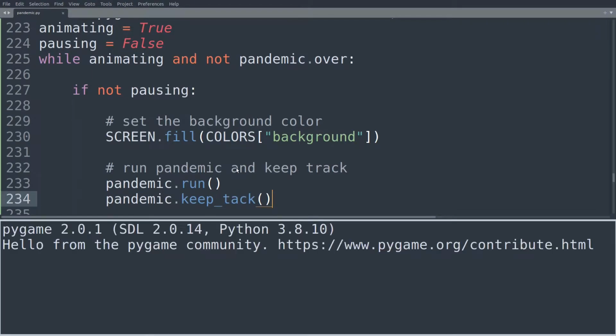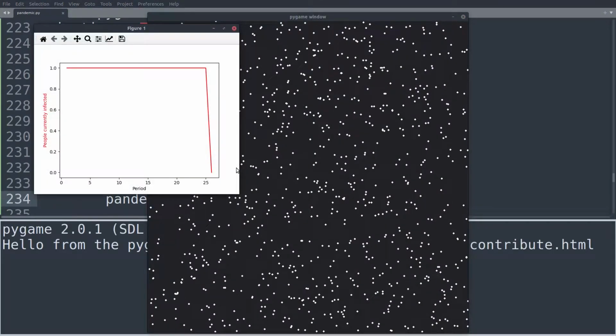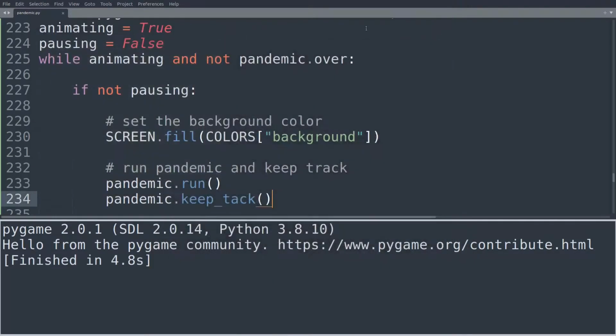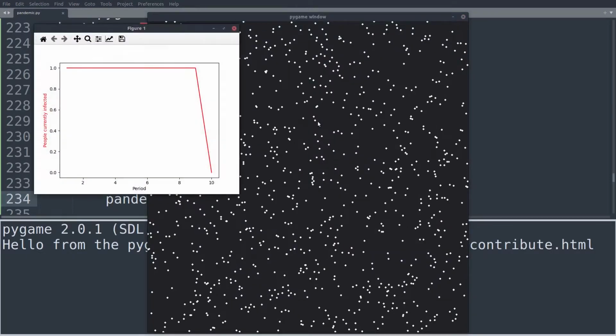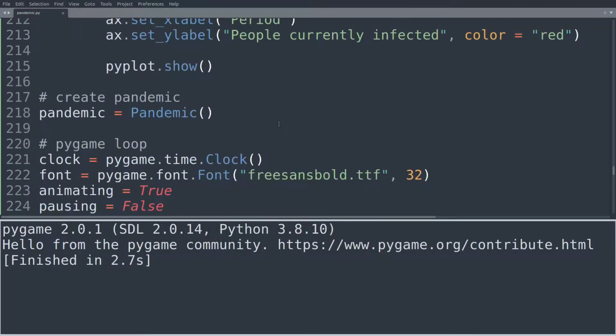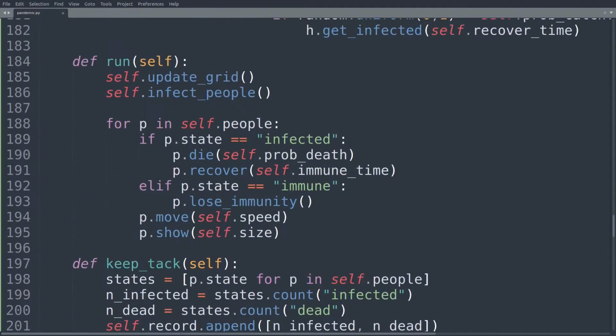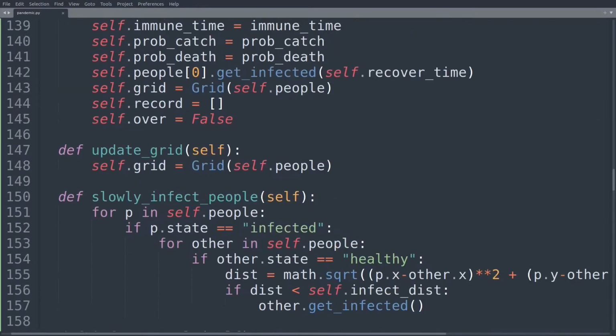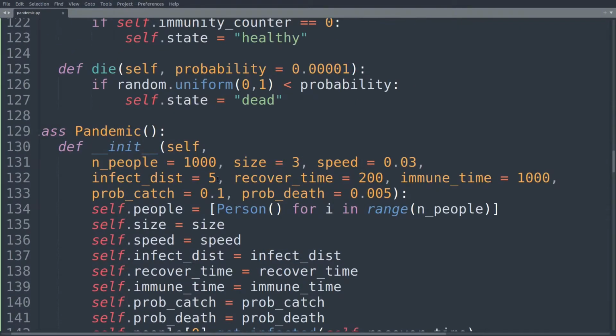Now this should work. So yeah, the pandemic was over fairly quickly. So let's run this once more. Again, bad luck. You know what? Let's just set the infectious distance to something super high to make sure that people get infected in no time.